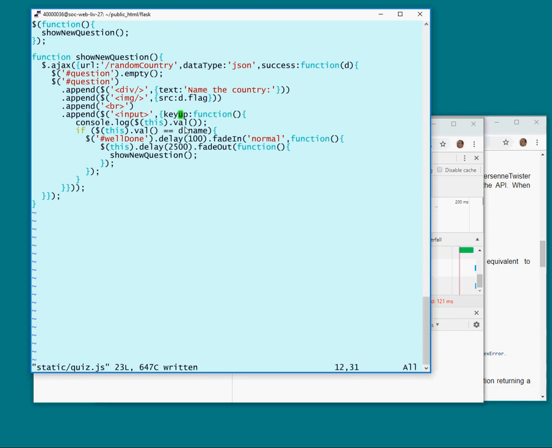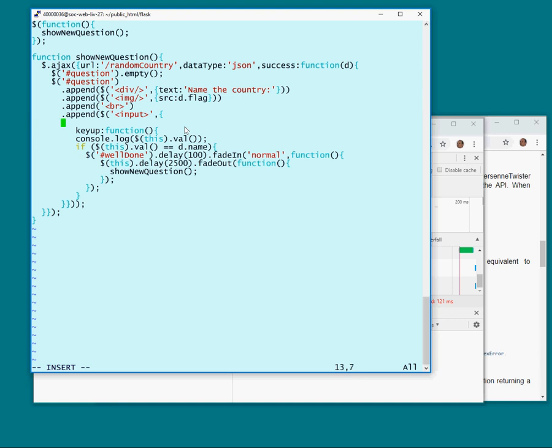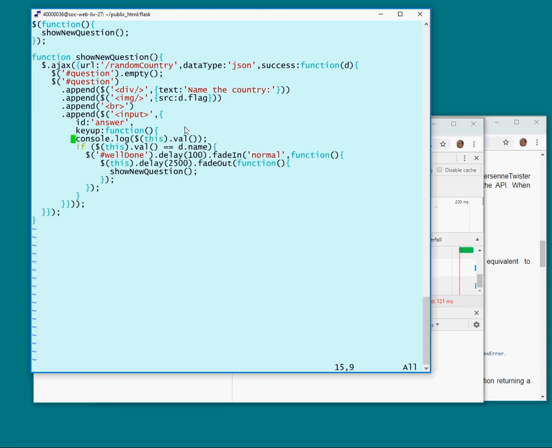This is the input item. I could give it an ID. So if I gave that an ID here, what would this be called? This would be called answer. So that's given that input an ID. Yes, this slot needs to be indented more. I don't need that console log. Actually, I do, because that's the only way I can answer these questions.